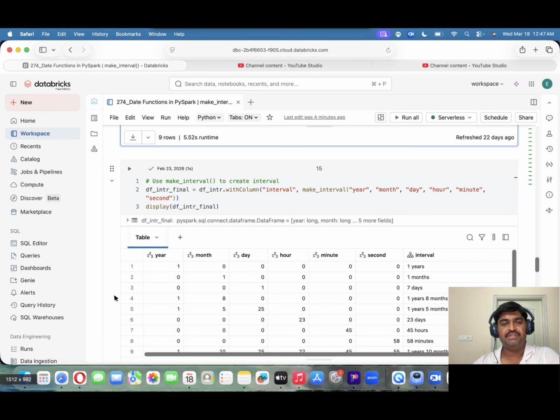On top of this, what I'm doing here, I'm using withColumn, and in withColumn, I'm using the make_interval function. And here I'm passing year, month, day, hour, minute, second. So except week, I'm passing all the arguments. So now what will happen?